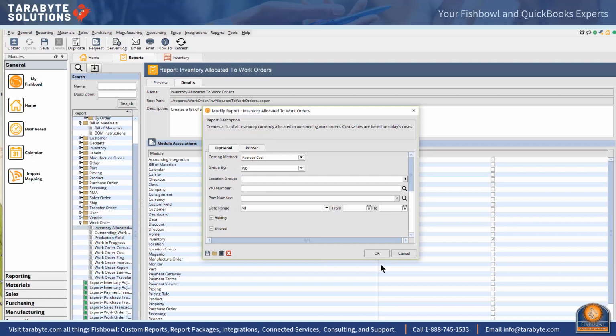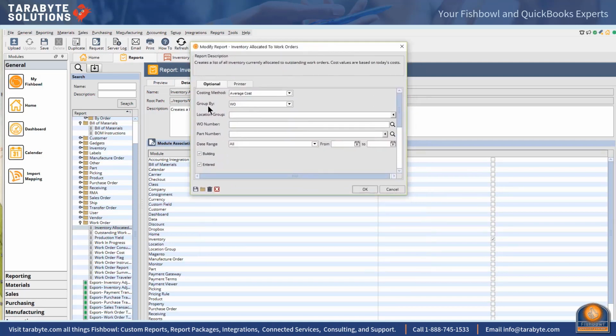I have my inventory allocated to work orders here, and I have choices. Which costing method do I want to see it based on? How do I want it grouped, by part or by work order? And I can select work order numbers. When I get all these filters the way I want them, if I hit my little disc right here, it saves them so I don't have to answer all those questions the next time.